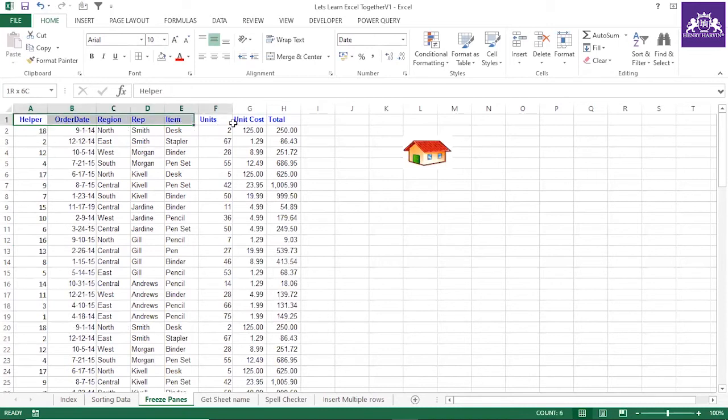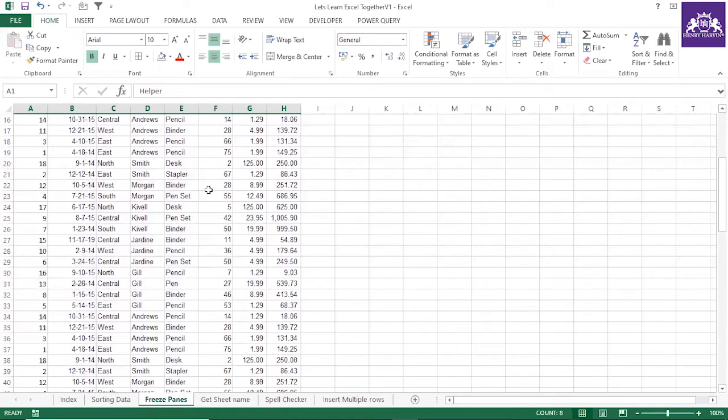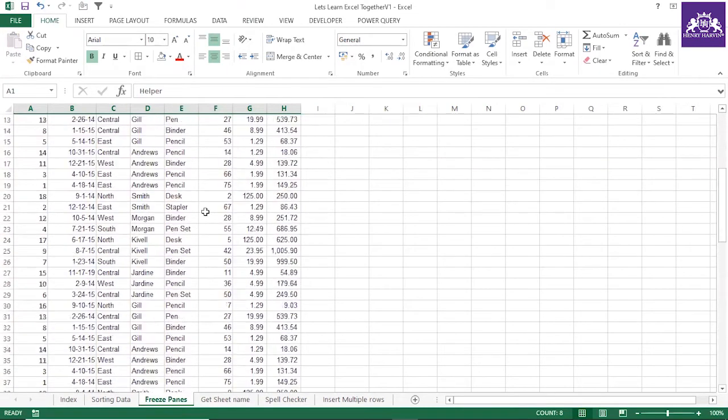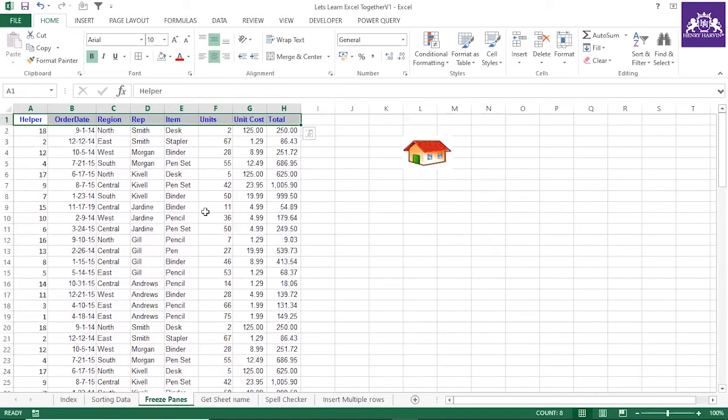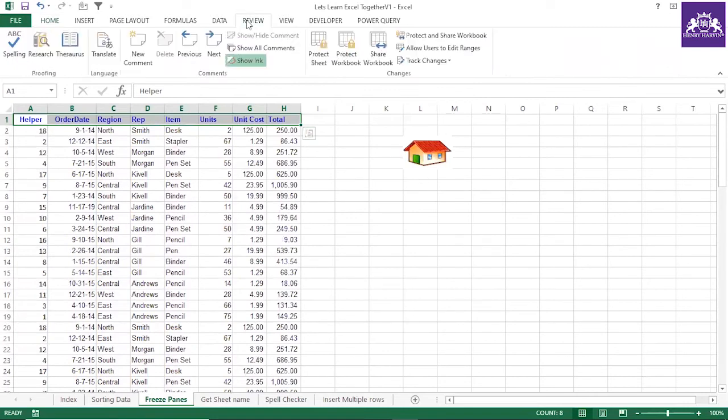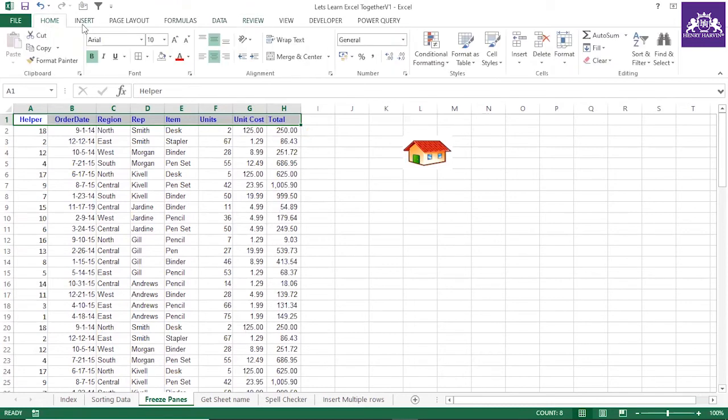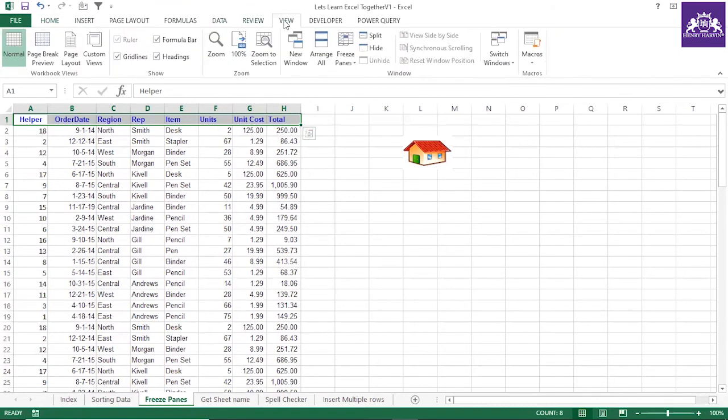If you have this header fixed or stuck somewhere, then it should not move when you scroll down, and this is the objective of freeze panes. Now you can see that if you go to Home, you have these tabs. If you go to View, you have Freeze Panes. You have to remember where you can find it: View itself has Freeze Panes, guys.